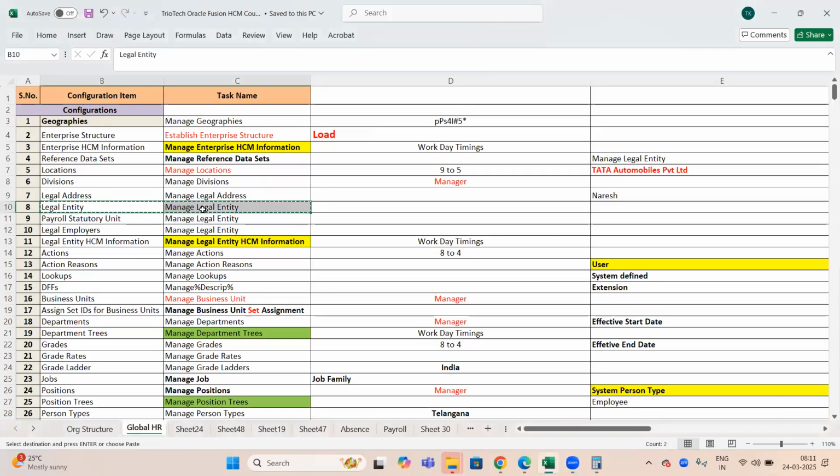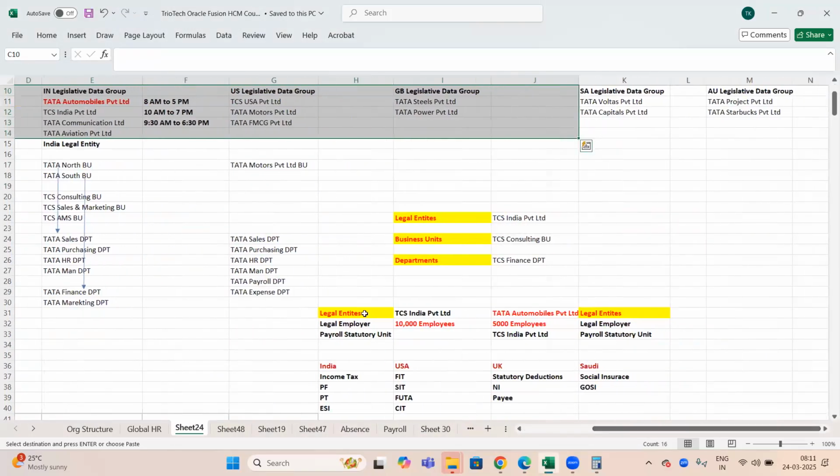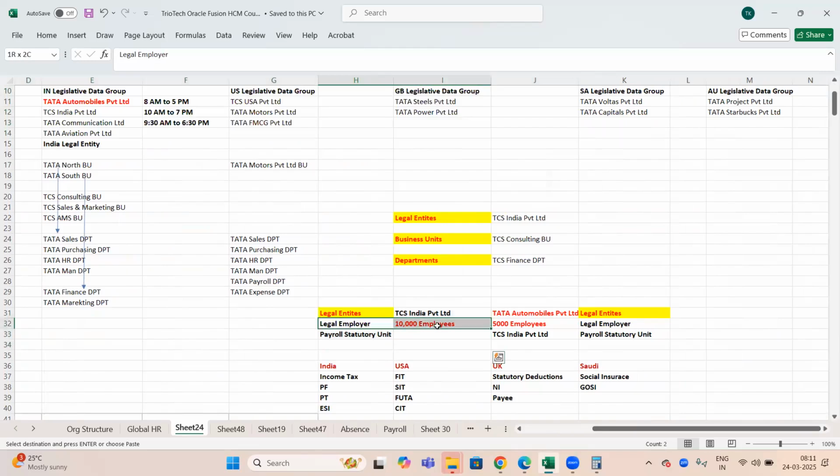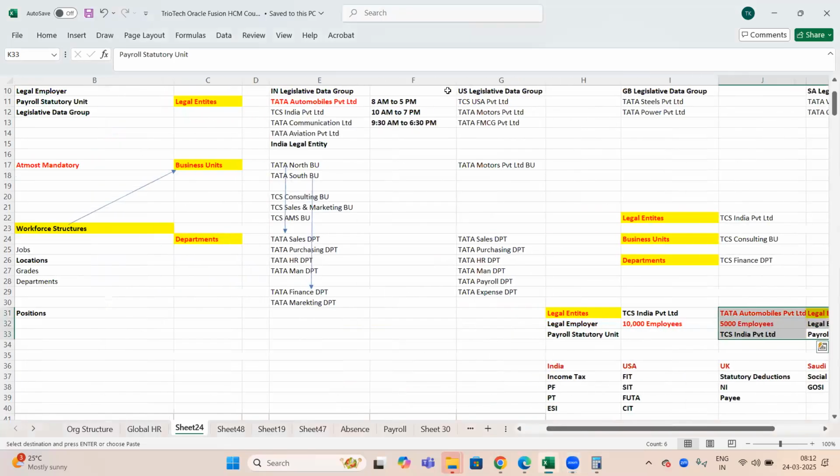define the legal entity, and while configuring the legal entity, how to make it a legal employer and PSU, if one legal entity is acting as a PSU for another legal entity. This example also we achieved, team. First I defined TCS. I made it a legal employer and PSU. Next I configured Tata Automobiles. I created it as a legal entity, legal employer, and I tagged TCS as the PSU to Tata Automobiles. Till this we completed in our last session on Friday.